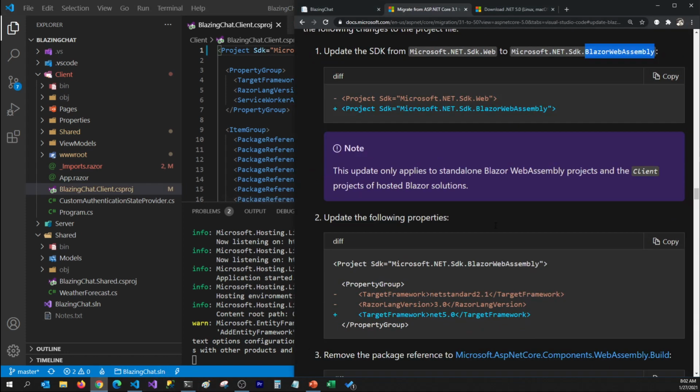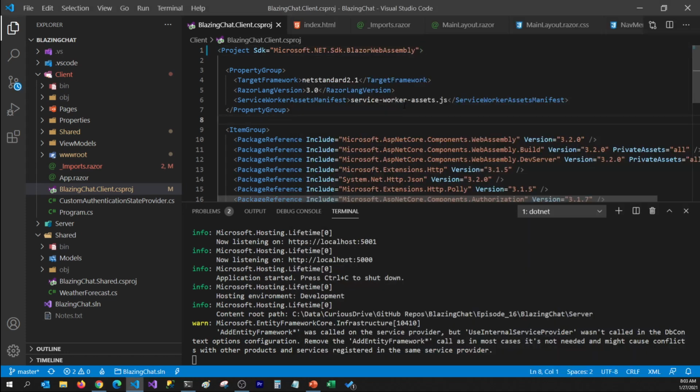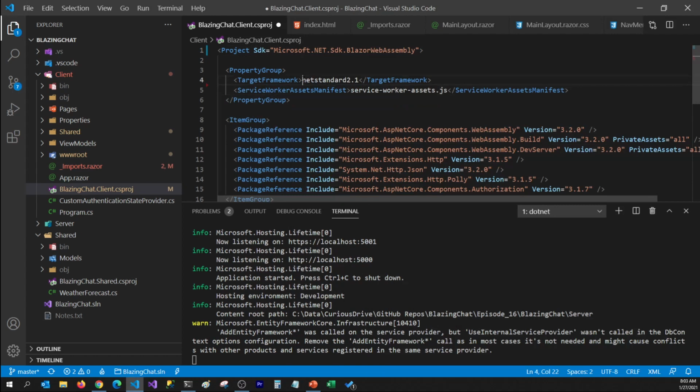And then they're asking us to remove target framework .NET Standard 2.1 and Razor language version 3. And instead of that, they're asking us to change the target framework to .NET 5. So we're going to remove this Razor lang property here and then change this to net5.0.